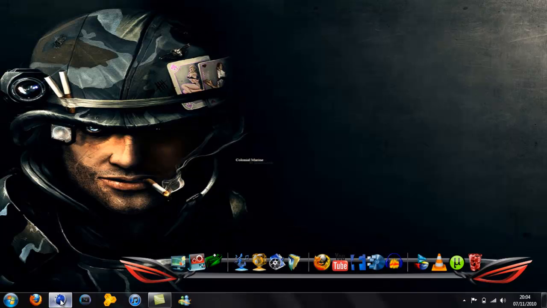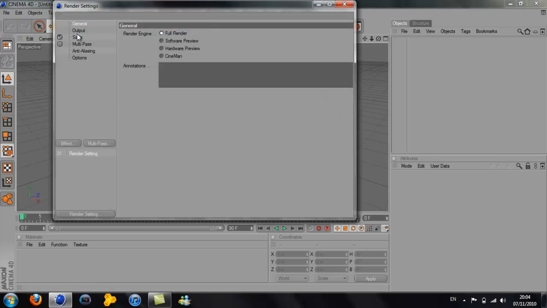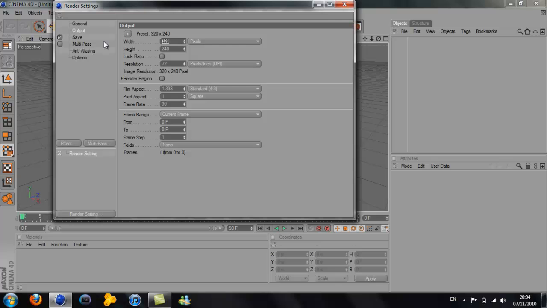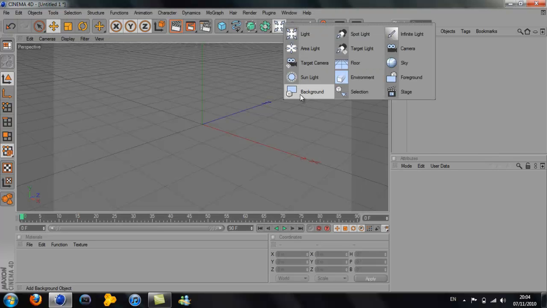Okay, so what we need is Cinema 4D obviously. Now we're gonna make the render settings. I like mine on 720. There we go. Now what we're gonna do is go into the light and click background.